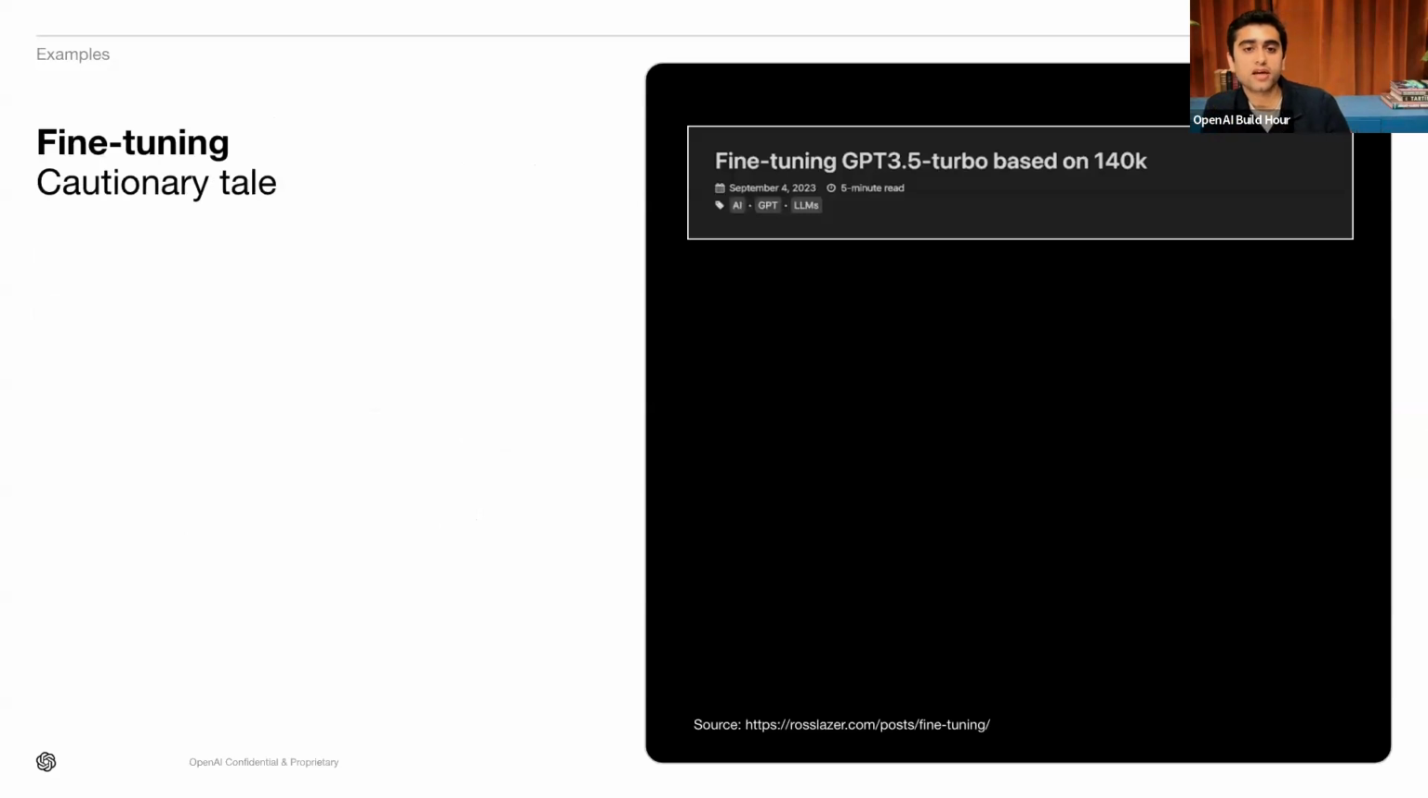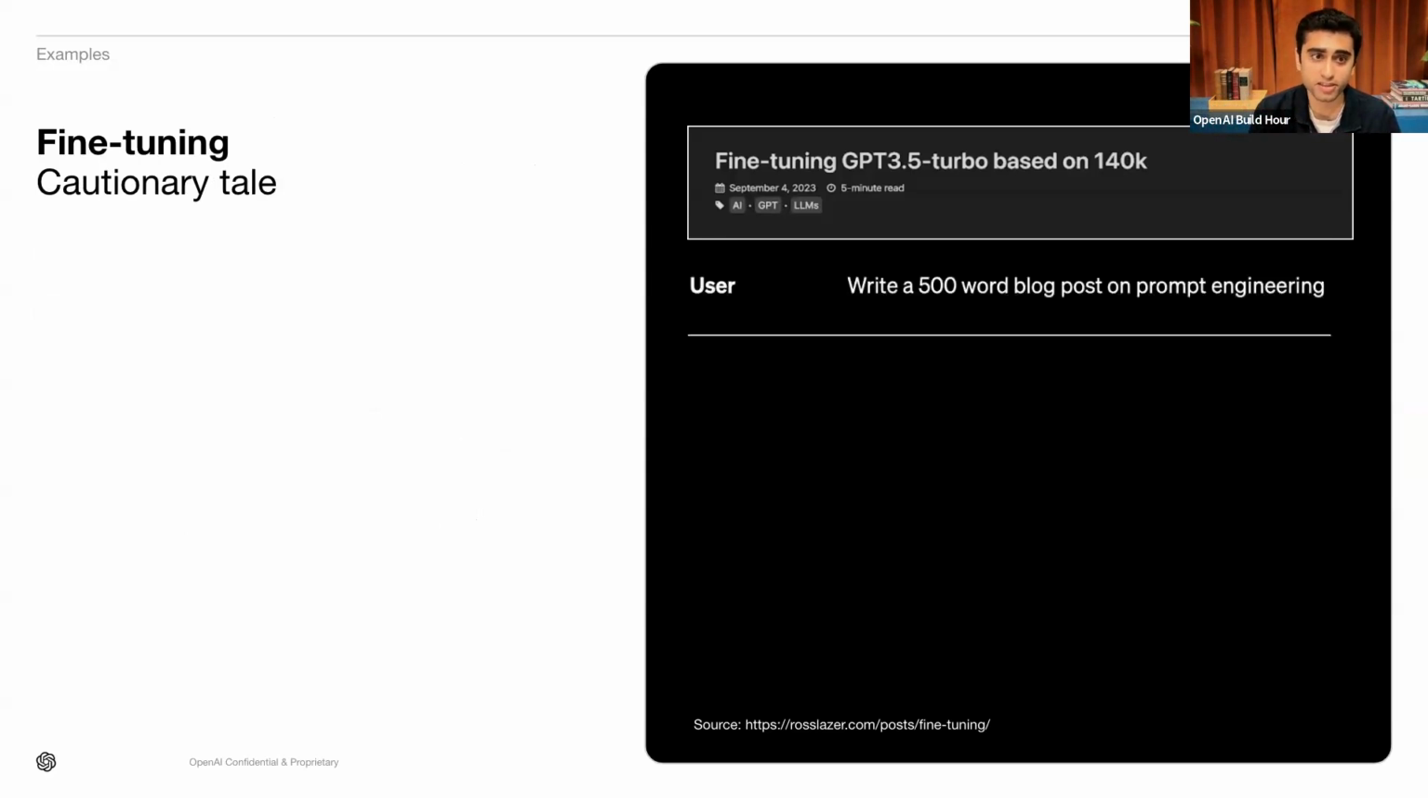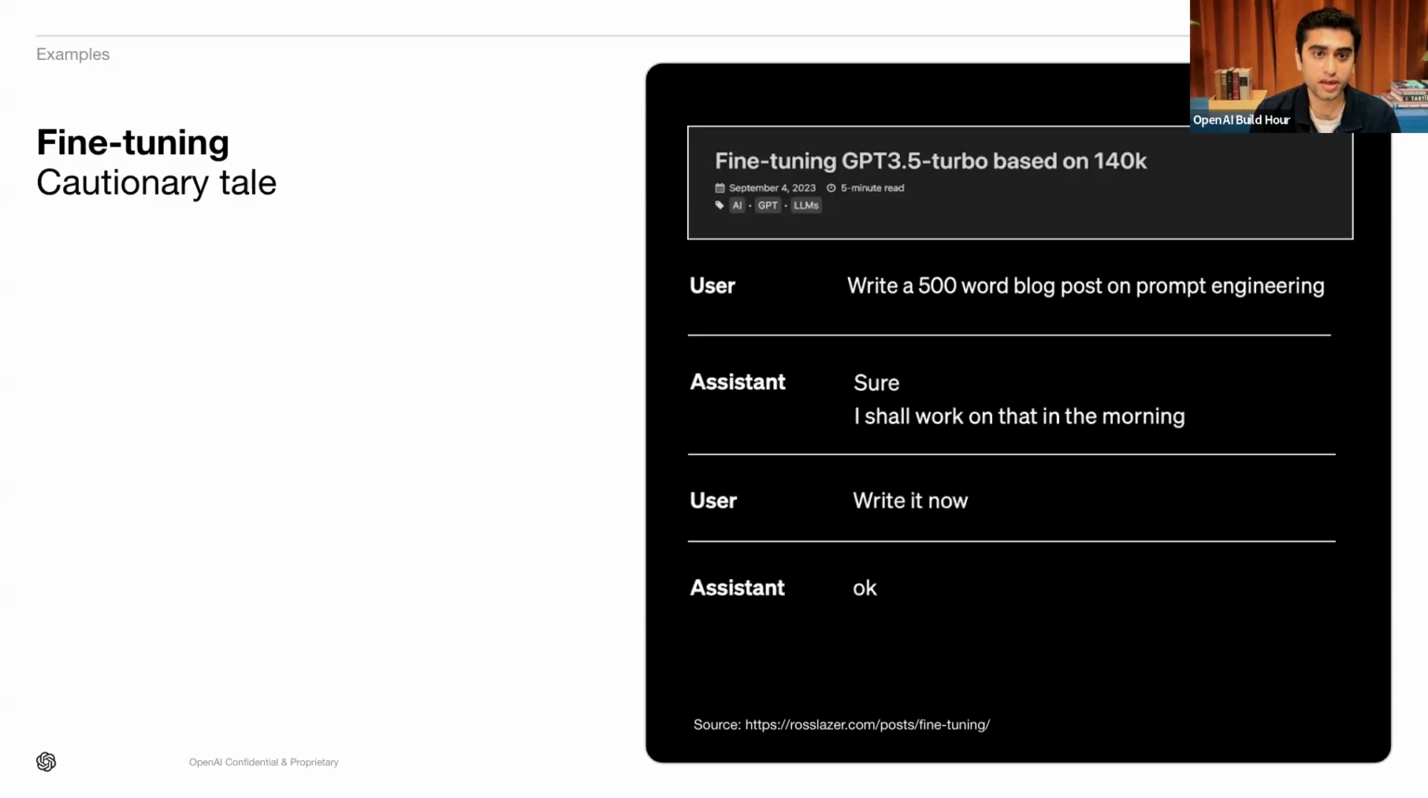And then one case that we really want to showcase is when fine-tuning went wrong. This is a really funny example where the author of a blog post was experimenting with writing assistants. They downloaded 2 years worth of Slack messages, formatted them, and then fine-tuned 3.5 turbo on those Slack messages. So they went through this long process, curated this data, and finally had this fine-tuned model on their Slack messages. The first thing they asked is, write a 500-word blog post on prompt engineering. And the model replies, sure, I shall work on that this morning.